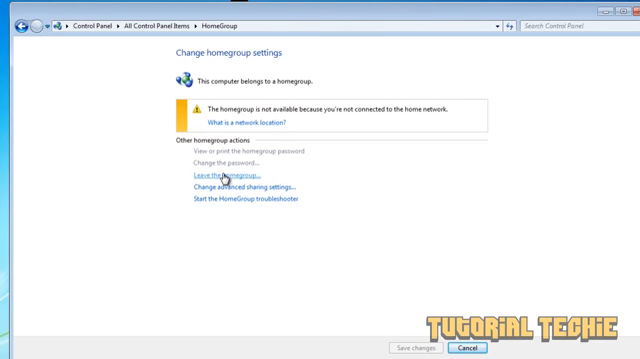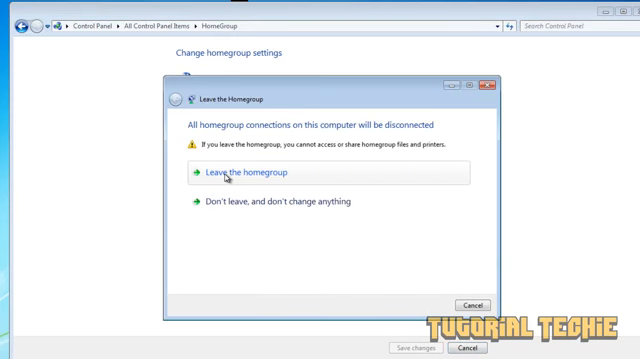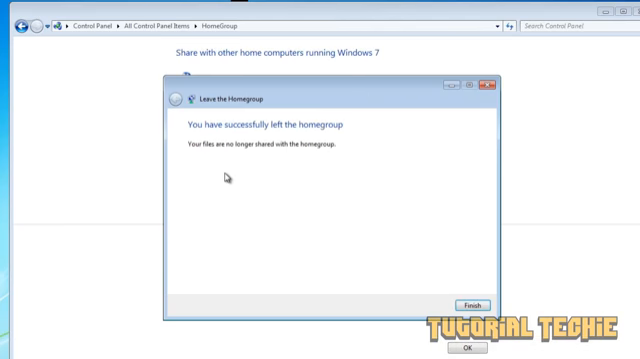When I access the home group settings, I notice that this computer was also a part of a previous home group. Your computer can be a part of multiple home groups, however, I don't want this computer to be a part of any other home group besides the home group that was set up by computer number 1. So I'm going to leave the previous home group by clicking the link, Leave the Home Group, and clicking the button, Leave the Home Group. Perfect, I have successfully left the previous home group.